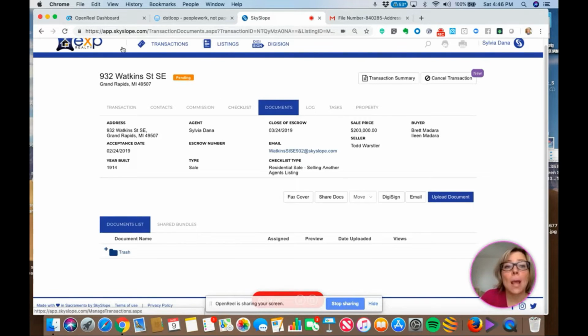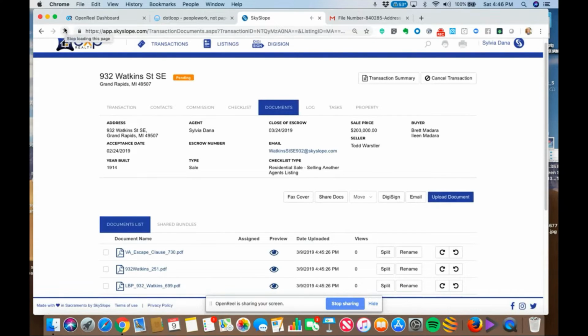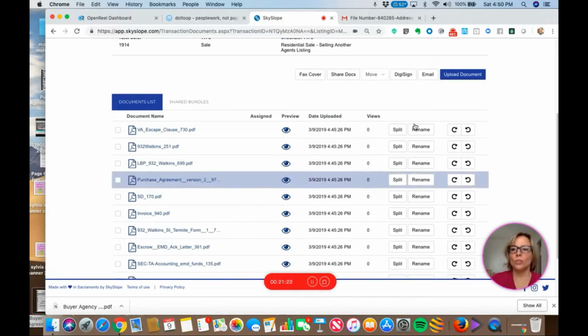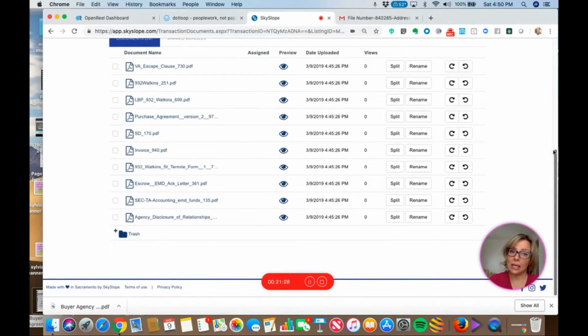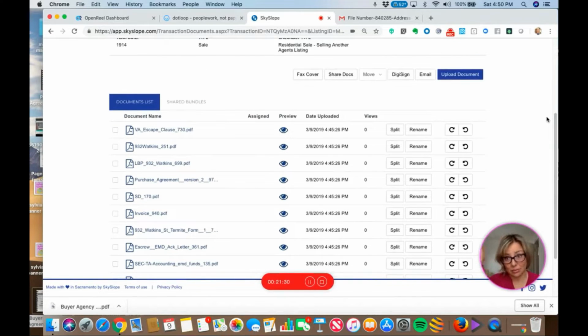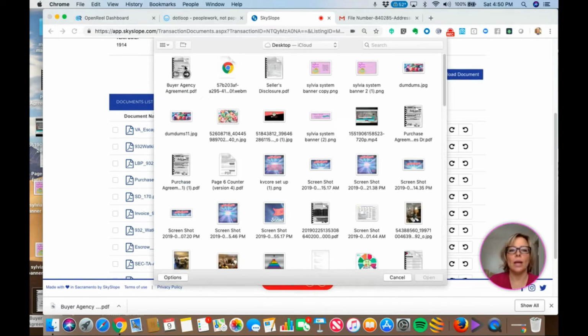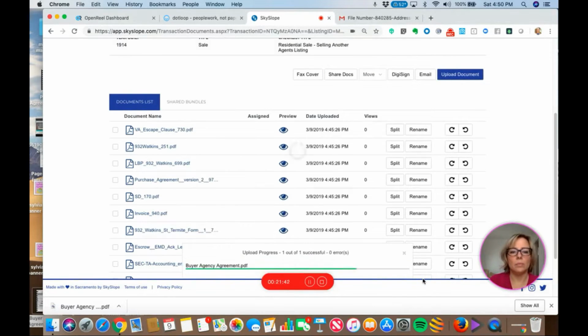Okay. I'm going to hit refresh again. Look at all those beautiful documents. Now, I'm back in business. Okay. So there's one file that didn't make it in here because it wasn't in my Dotloop. So I wanted to show you how I upload that. I click on Upload Document, and it's the buyer agency agreement. Okay.